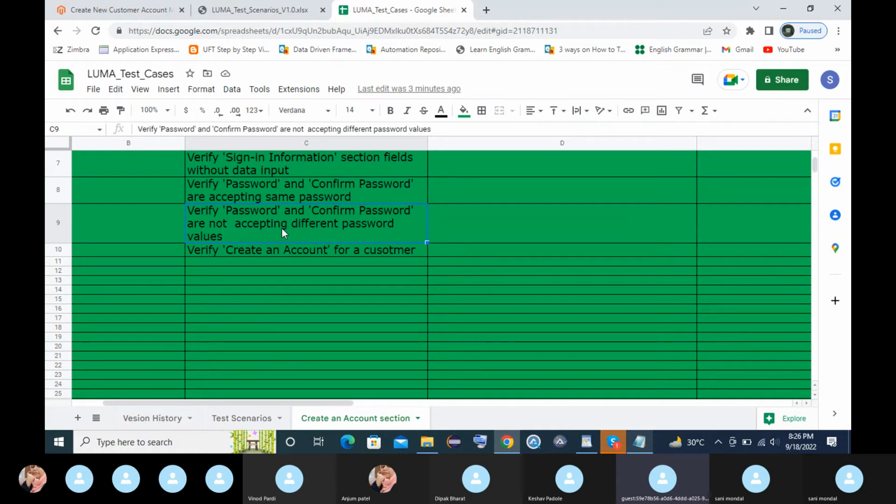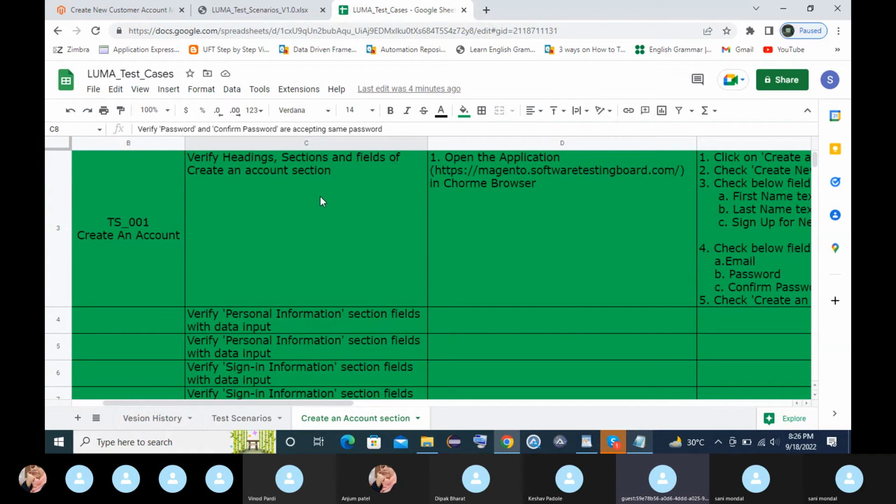These test cases are very small, so I hope you can write it. But this is just a beginning, right? After that, you will see complex test cases where there will be so many test steps. So that also we will see. These are very basic. I am expecting you all can write it.